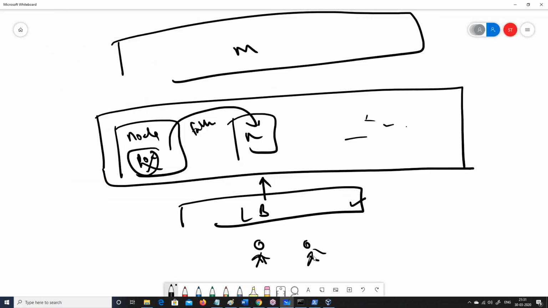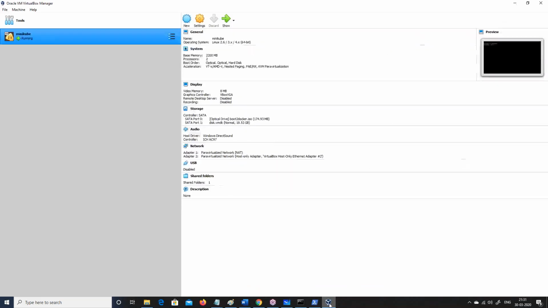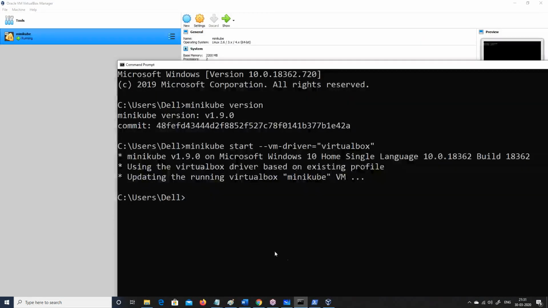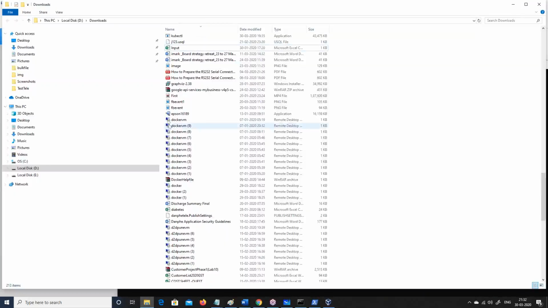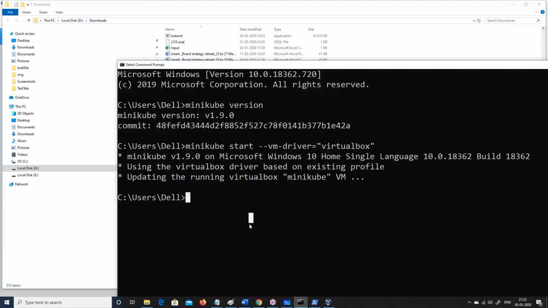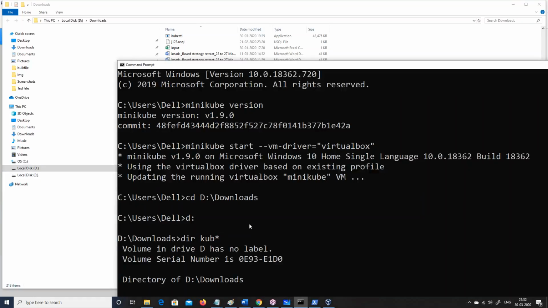Right, good. Okay, now let's go back here. So this is the Minikube created here. Now the first thing, this kubectl, I have installed it in my downloads. So horrible. I've just put everything in my downloads. So let me go to my D drive. This is where I have my kubectl.exe.